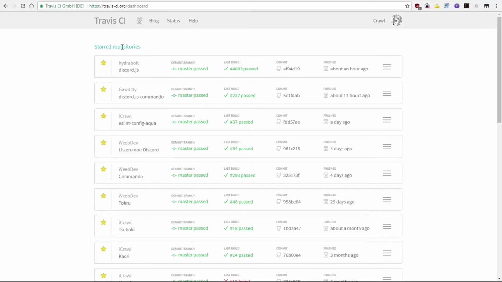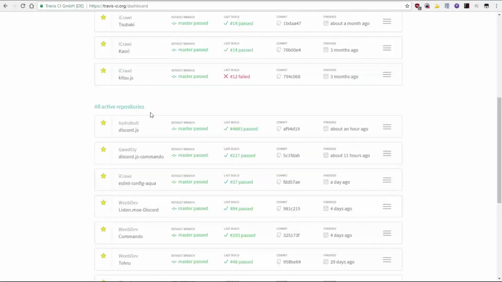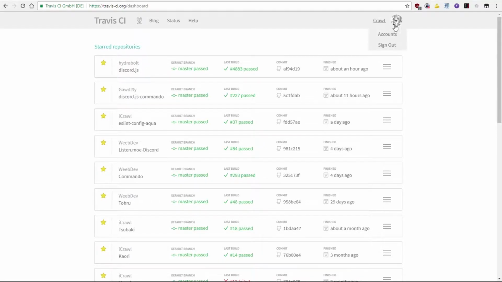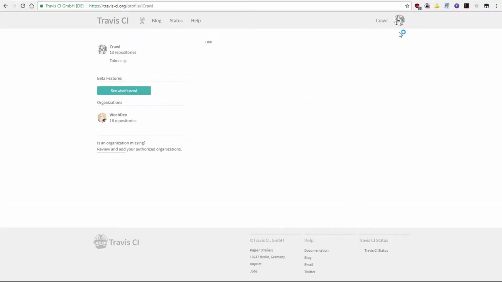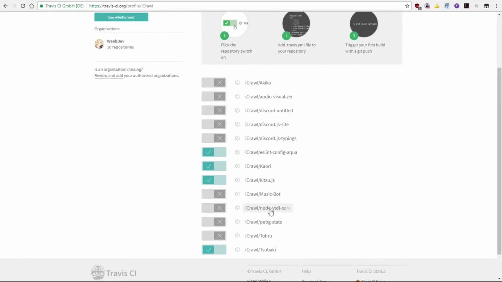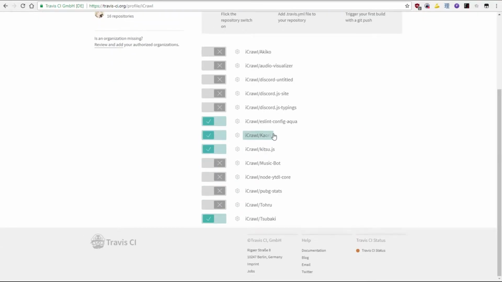You can already see starred repositories and so on. You will not have that, or at least not as many. You just go to your account, and you can see all of your repositories here. Some of them will be deactivated, obviously, because you don't have a .travis.yml file. Some might already be activated if you already worked with Travis. If you did not, it doesn't really matter.